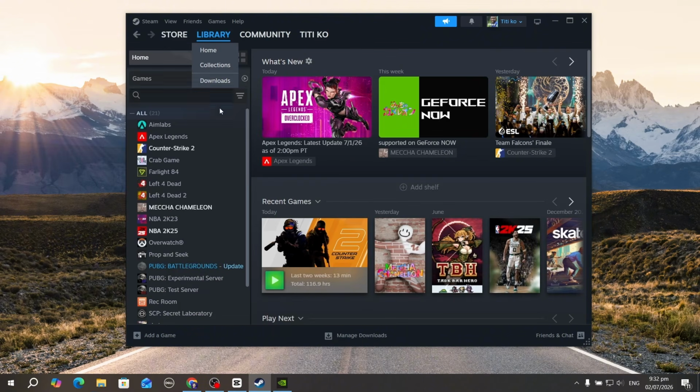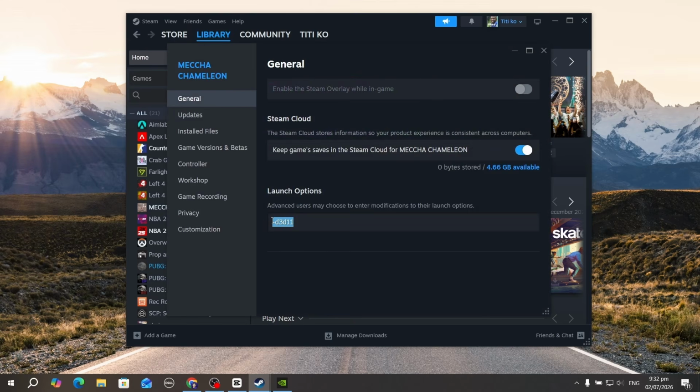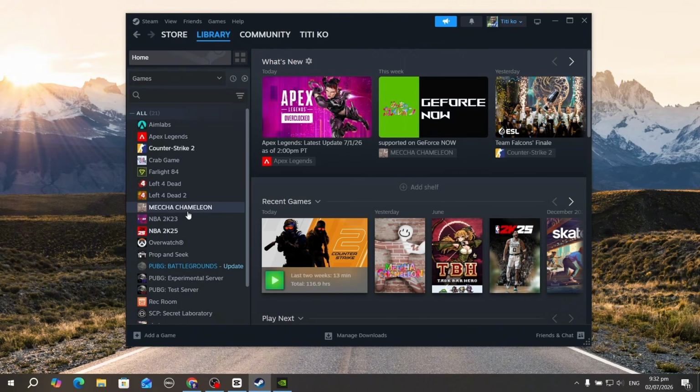I don't have the game installed right now, but the process will be the same for any game. Right click on the game, select Properties, stay in the General tab, look for Launch Options, click inside the box, and type -DX11. You can also try -D3D11.